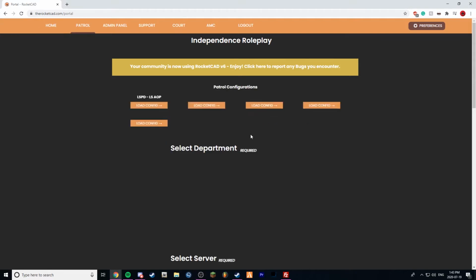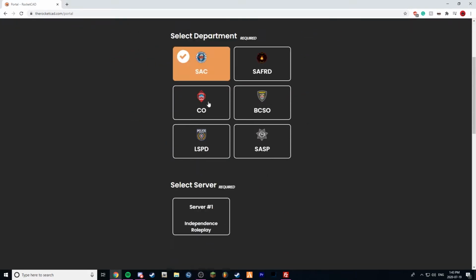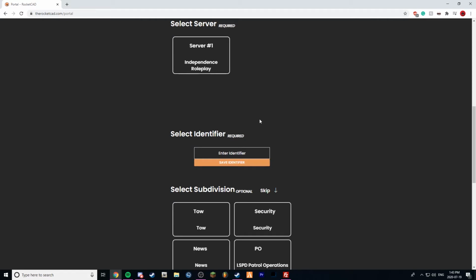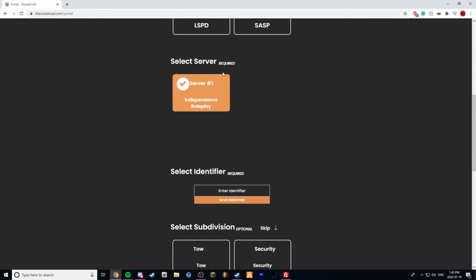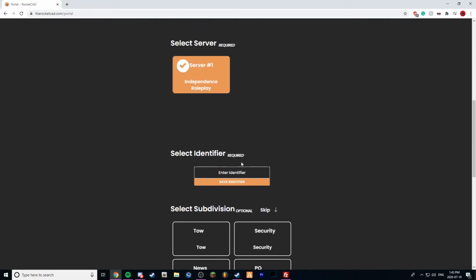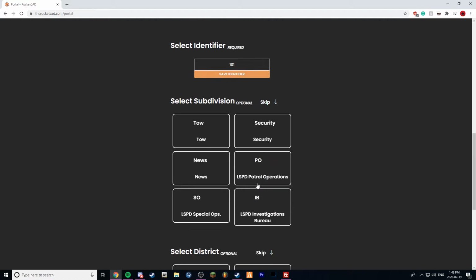So you go to Patrol, you'll select SAC, which is the Communications Department. You'll select the server, and you'll put your identifier, which will be D0 and then whatever number you've been assigned. Mine is 101, just for the simplicity and because it's my unified identifier.